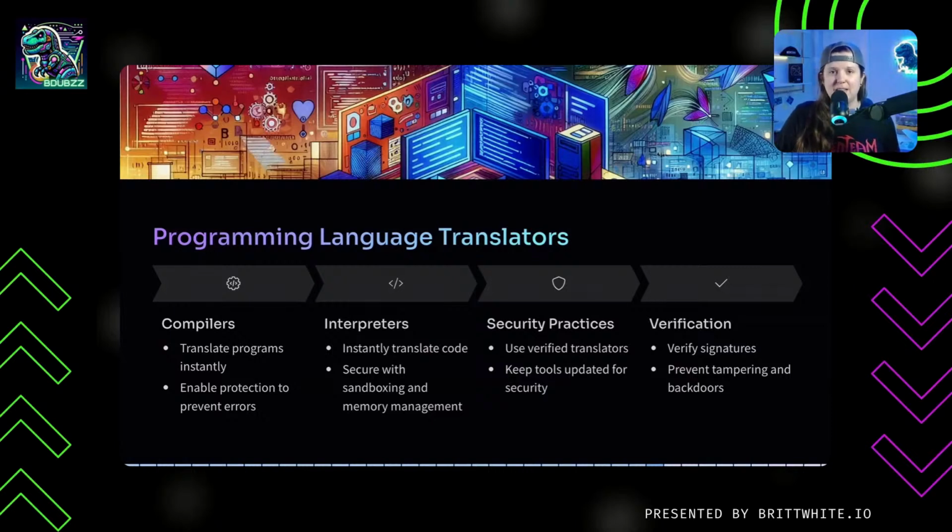The second type, interpreters, are used with languages like Python and Node.js. They work differently. They translate your code line by line, like a translator reading each sentence as you go. Interpreters excel at providing real-time security features. They can sandbox your code to keep it isolated and safe, while handling memory management automatically to prevent memory leaks.